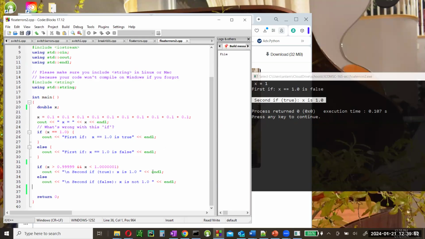So for many of your homework assignments, if you use double or float, you should not use the exact equal comparison. You need to use this kind of comparison where it's greater than some number and less than another number. So in combination, if x is greater than 0.99 and less than 1.00001, x must be 1. So that's how you fix this problem.